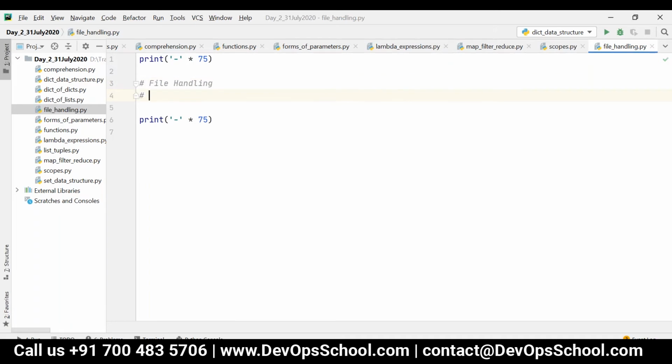So basically, we have three primary modes with respect to file. The first one is R, which is nothing but read mode, and this is the default mode. The second one is W, write mode. We can say it is an overwrite mode. Each and every time you open a file in W mode, it will create a new file. And next is append mode.